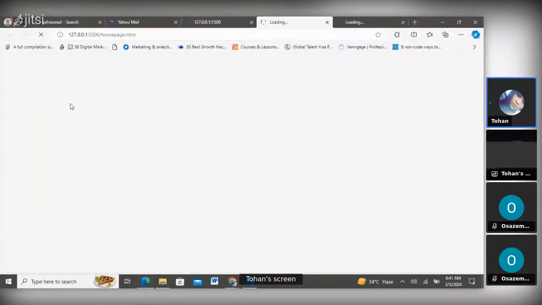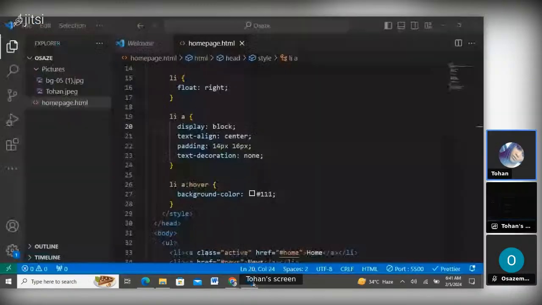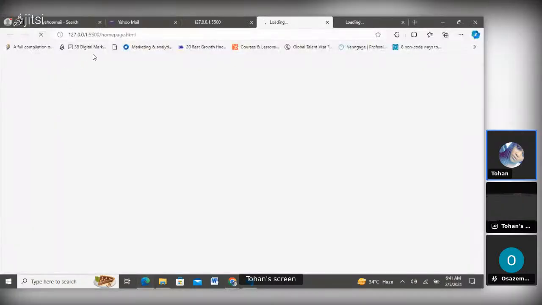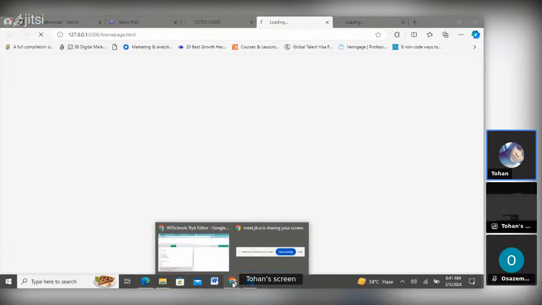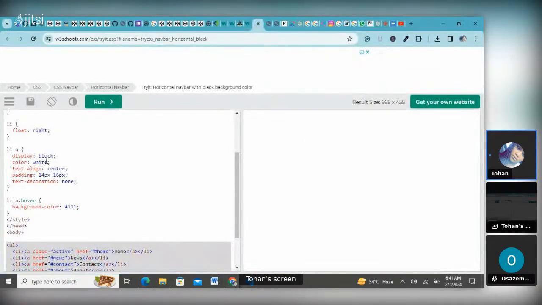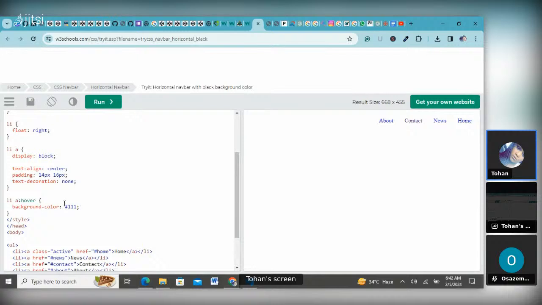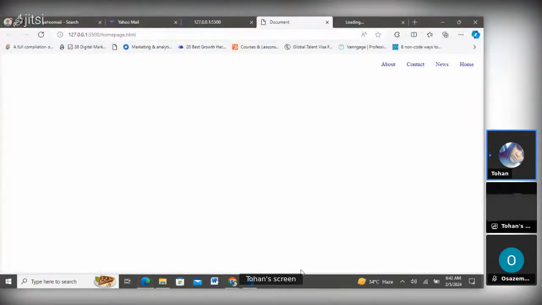So let's see how it looks on the browser. Browser is loading. Did I save this? Okay, I saved it. The browser is still loading. But this right here is not showing. Okay, it should show now. All right, showing now. You see that?